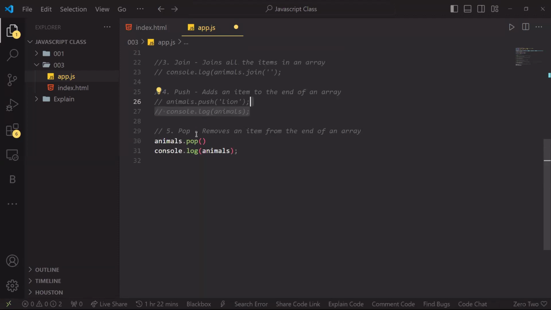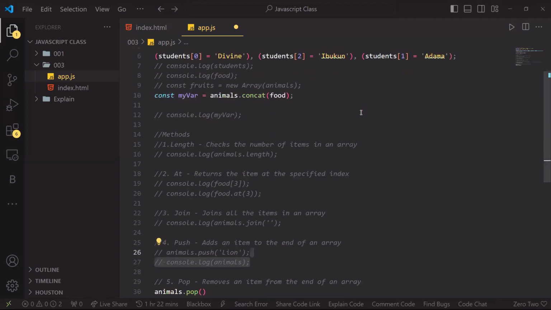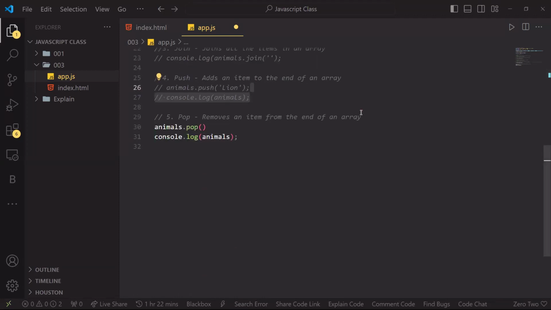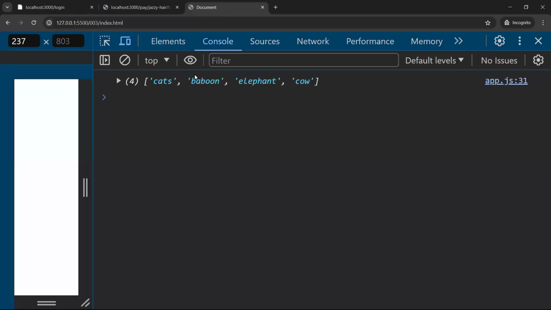What this does automatically is that it removes the item at the end of the array. So if we check our animals now, we have zebra at the end. What we expect to see on the console is an array without zebra, and that will happen. Pop removes the zebra from the array.